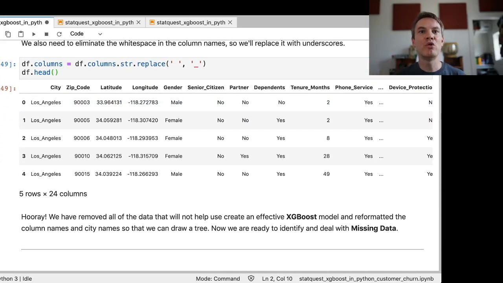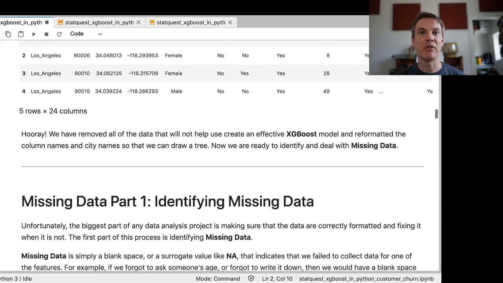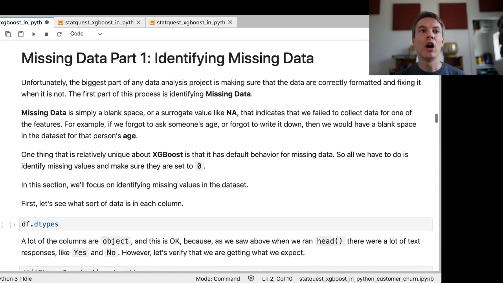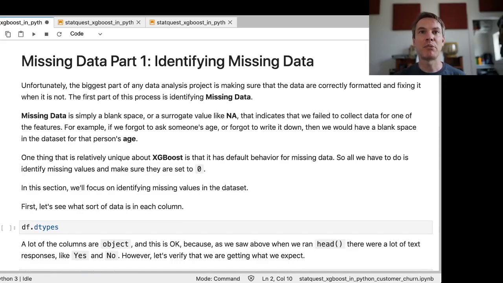Hooray! We've removed all of the data that will not help us to create an effective XGBoost model, and we've reformatted the column names and city names so that we can now draw a tree. Okay, so now we're ready to identify and deal with missing data. Unfortunately, the biggest part of any data analysis project is making sure that the data are correctly formatted and fixing it when it's not. The first part of this process is identifying missing data.